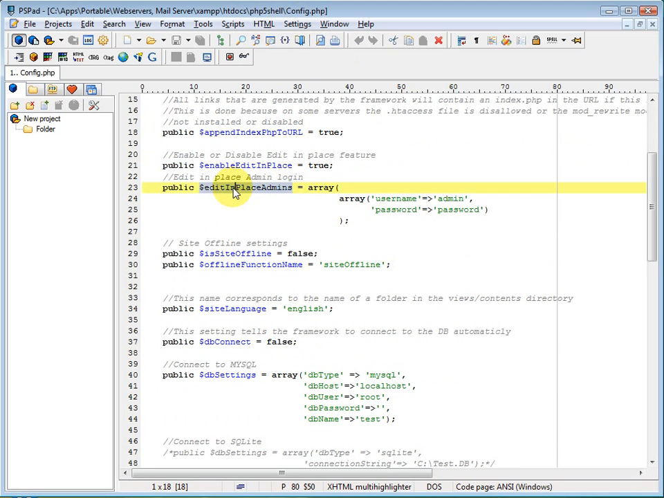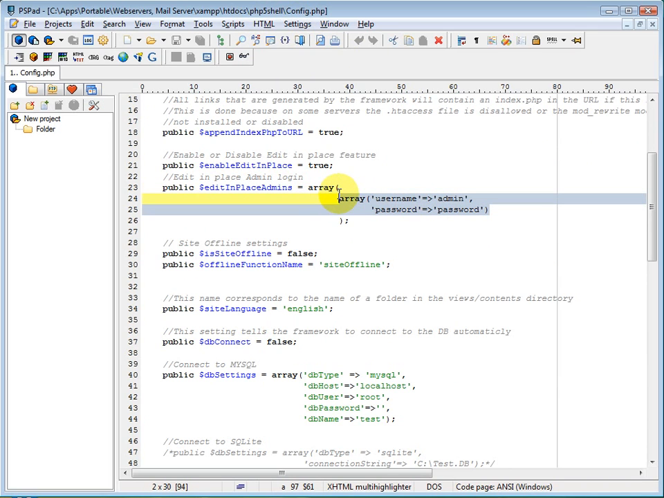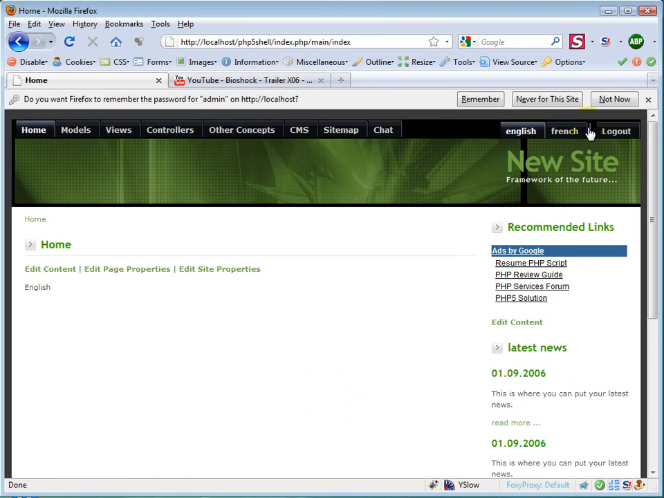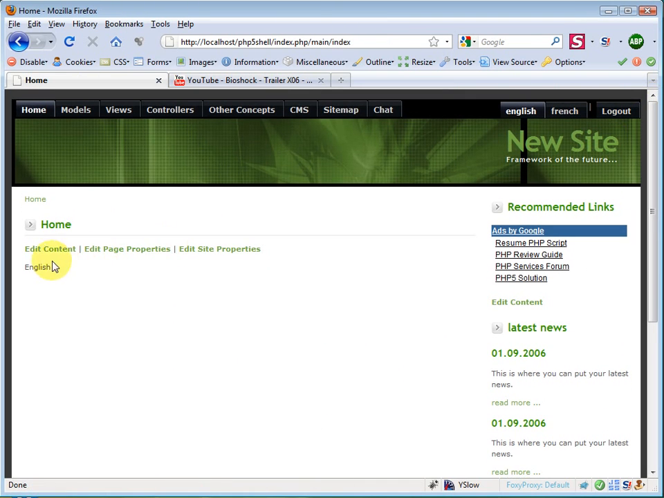All right, so you're looking for the edit in place admins configuration setting, and right now there's just one username password pair, but you can have as many as you want. But let's use this current one called admin password. Alright, so once you log in, you will see these three links up here. You will see three links above the main content area.